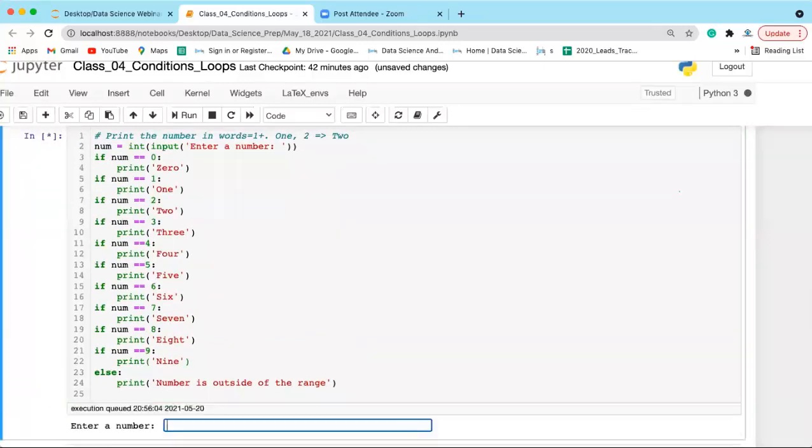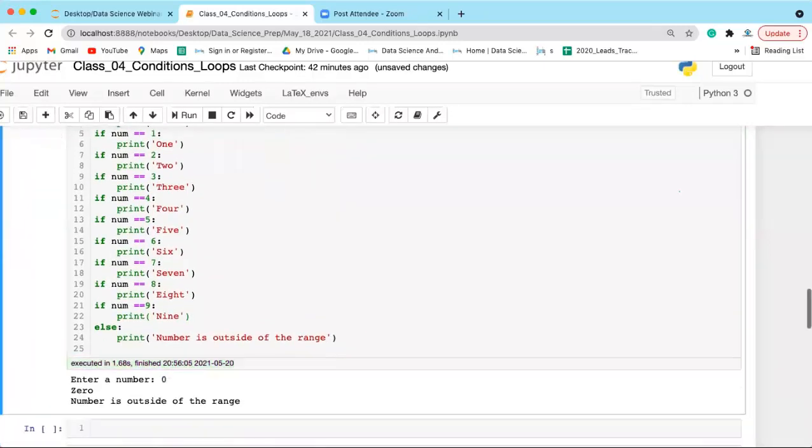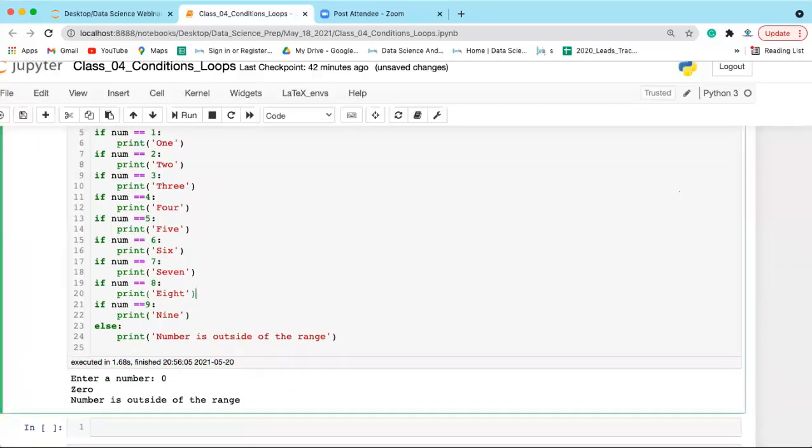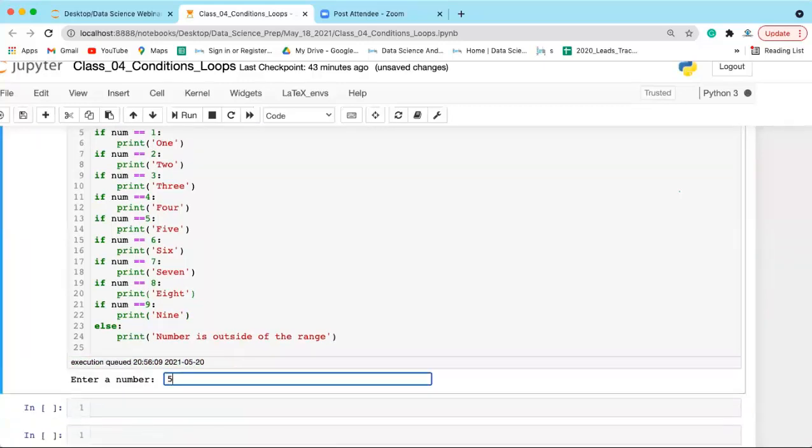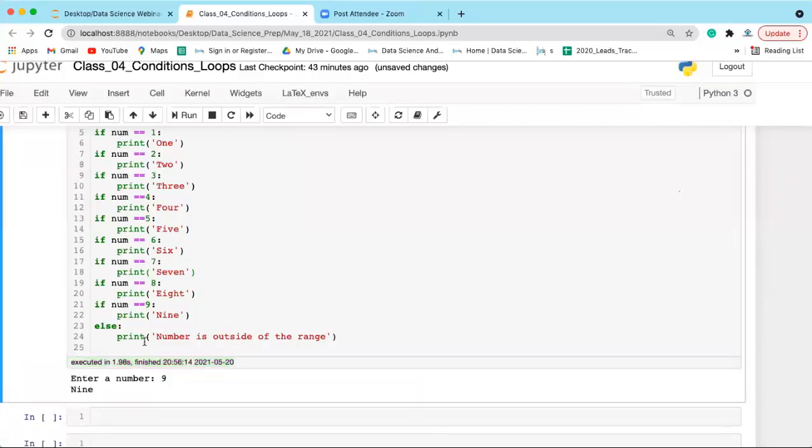Let's execute this code. If you enter 0, it prints 0, and also number is outside of the range. If you enter, let's say 5, it will print 5 and number is outside of the range. If you enter 9, it will print 9 and it is not printing number is outside of the range.